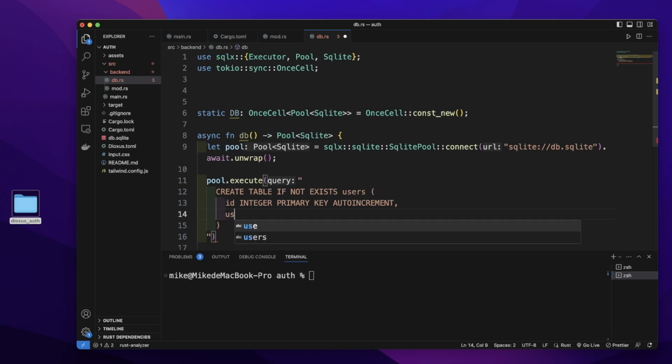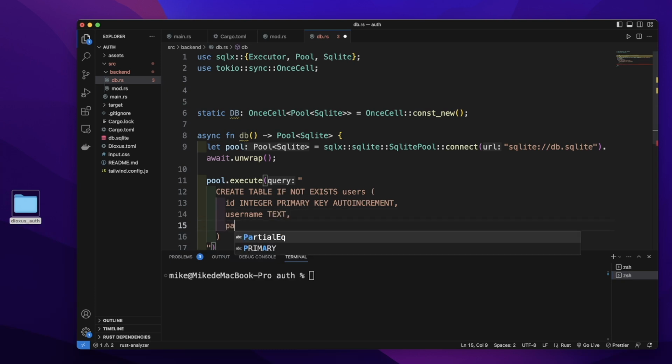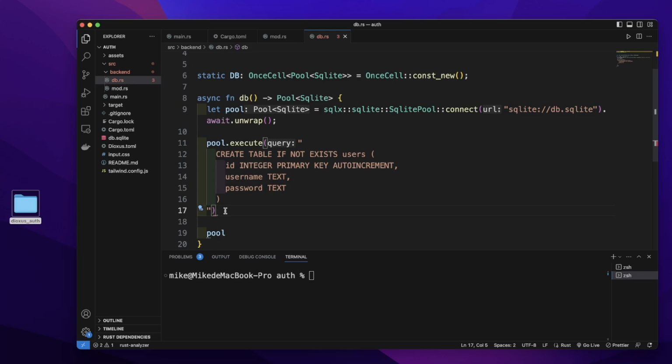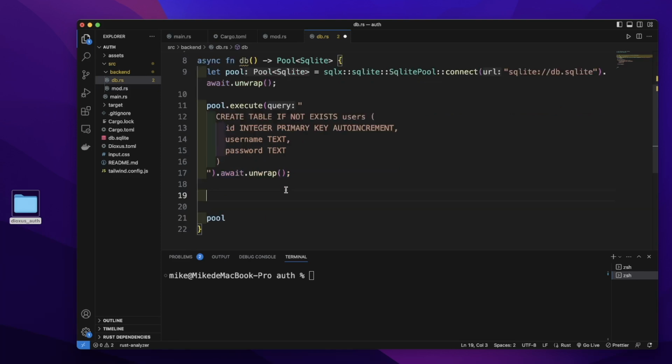Second field, let's give it the name username. Type will be text. Last field, let's give it the name password, also text. Then let's call await to handle the future and unwrap to handle the result. Let's insert the first user whose id is 1 as a guest user. First, we need to check if the guest user is already in the database.